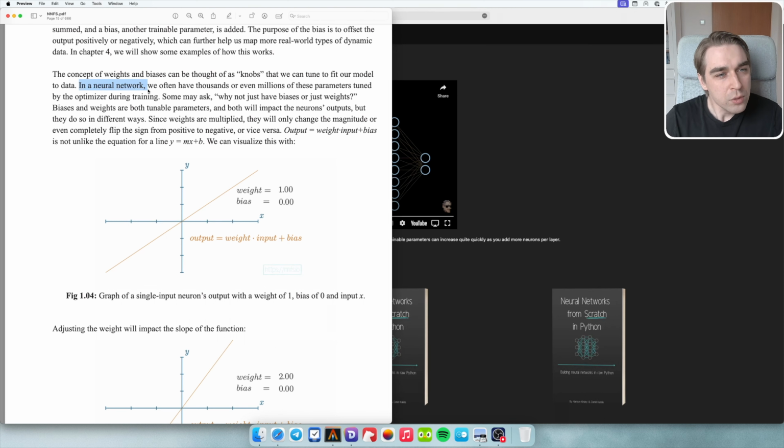In a neural network, we often have thousands or even millions of these parameters tuned by optimizing during training. Some might ask, why not just have biases or just weights?